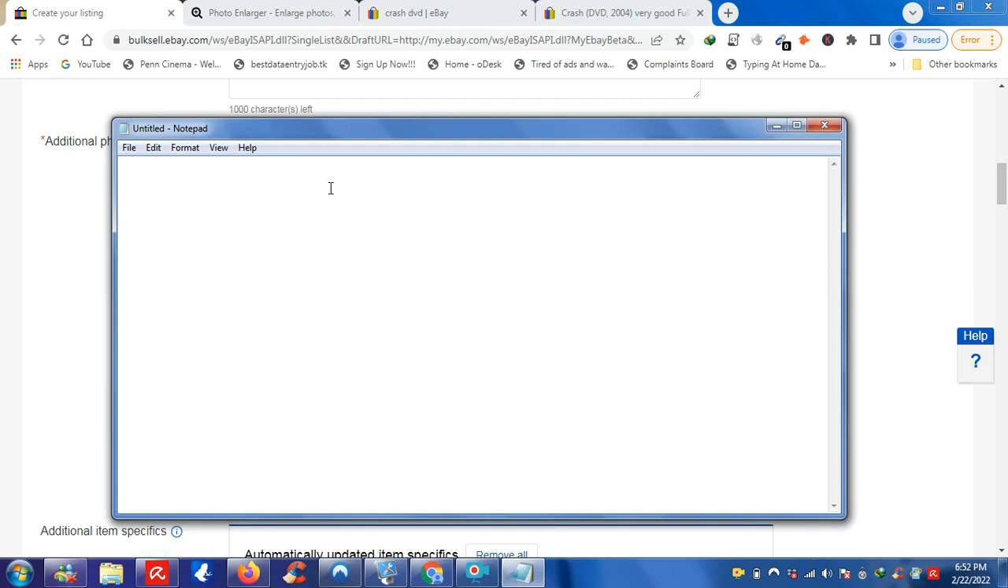If I wanted to save it and optimize it, I would simply put crash / 2004 was one of our keywords. That's when the movie came out, and full screen. So I would save it like that. That's one way I could save it.